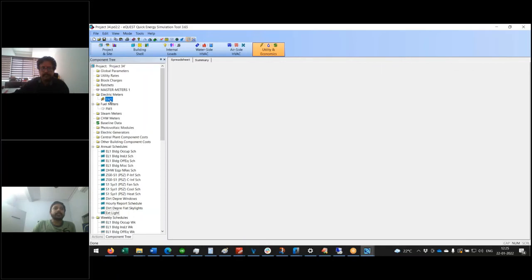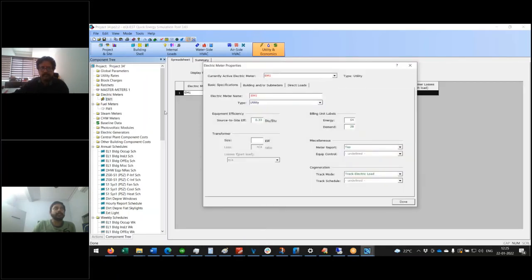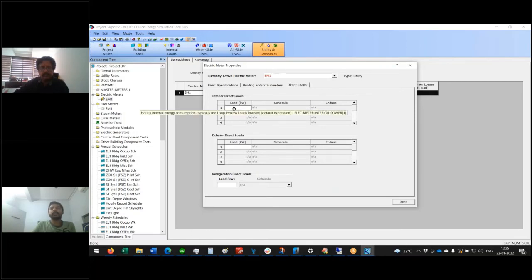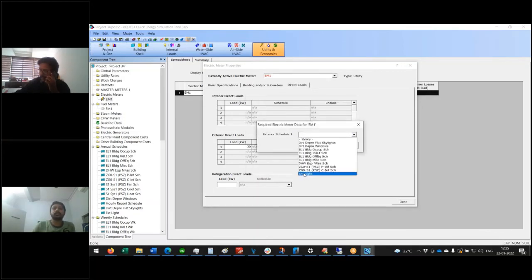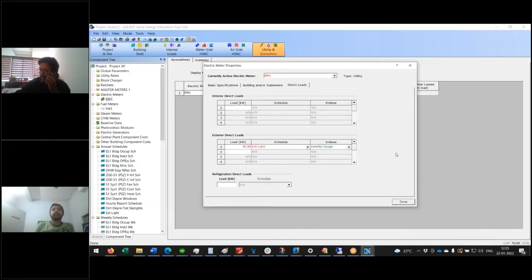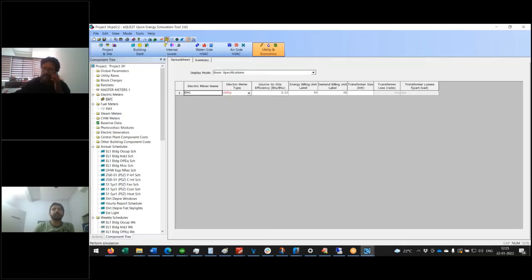So after you have created, go to the electric meter. Under direct loads, enter the load whichever you have. Okay, sorry, exterior direct loads. So let's say 31 kilowatt or 30 kilowatt. Click on OK, and exterior schedule, give the schedule, and that's it. That's your exterior lighting. And when you simulate it, let's just simulate it for a minute.